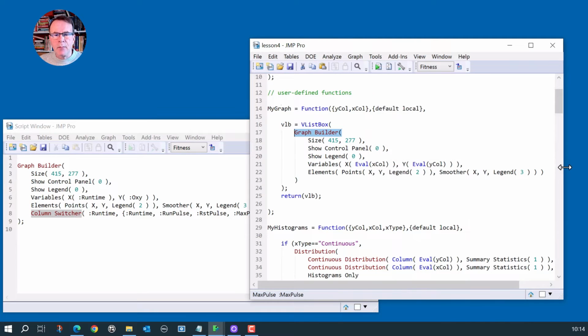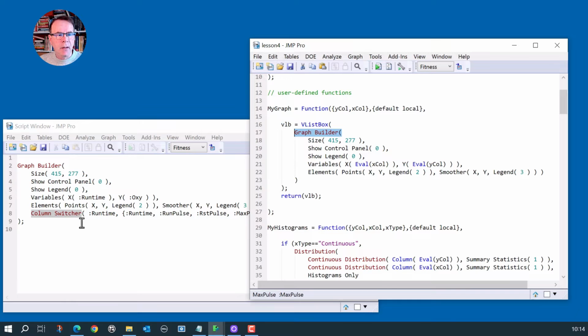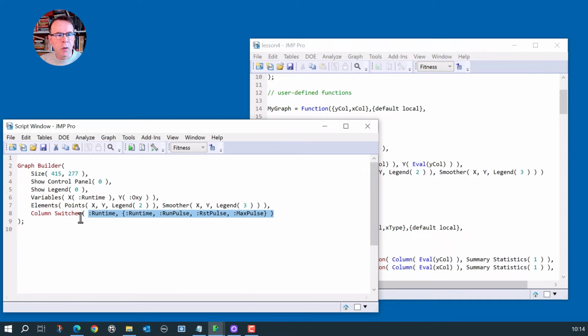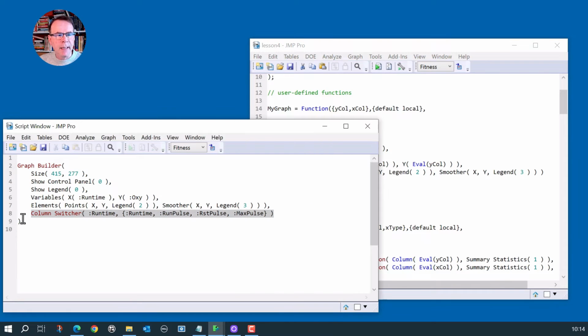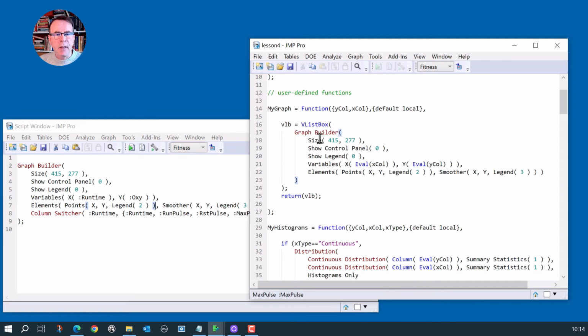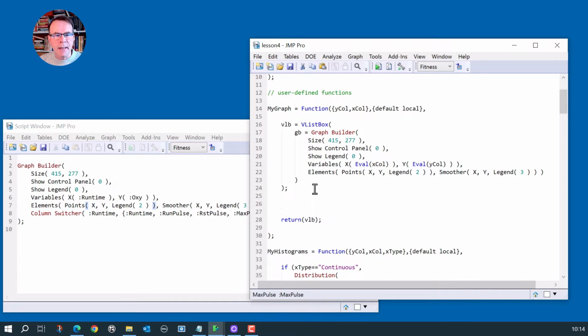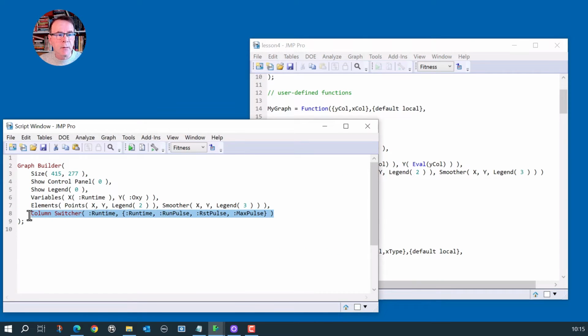For reasons that hopefully will become apparent, I don't want to embed the column switcher definition within the Graph Builder specification itself. So there's a second way we can do the same thing. I can take a reference to Graph Builder, if I say GB equals this, and then once I've created that vlist box, I'm going to take GB and send a message to it, and the message is this column switcher.